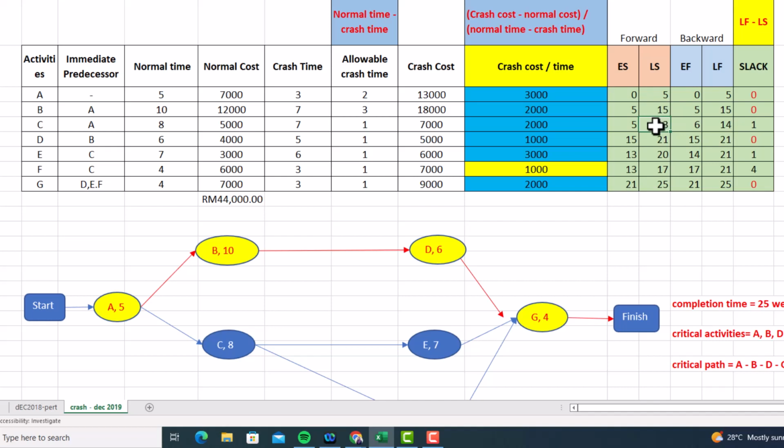Okay, next one is D. So D, the immediate predecessor or the activity before is B. So we need to see the latest start for B, which is 15. So 15 will be the earliest start for D. Okay, so you just bring 15 to here, earliest start, and you need to plus the normal time, which is 6. So 6 plus 15 equal to 21. So 21 will be the latest start for activity D.